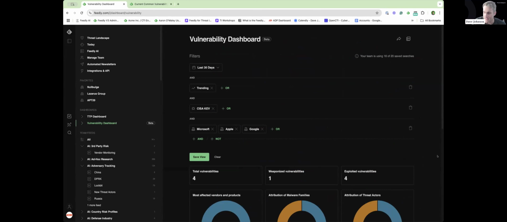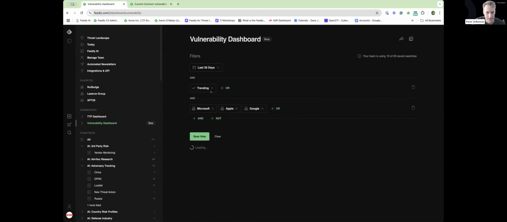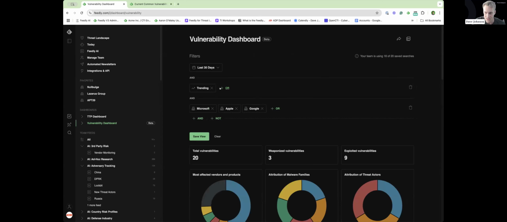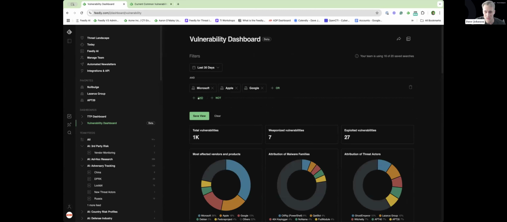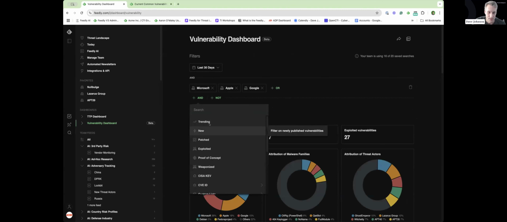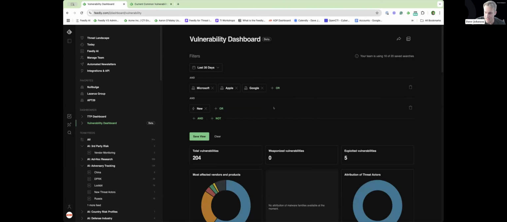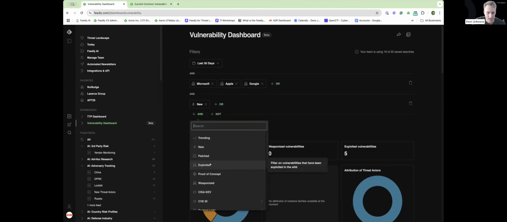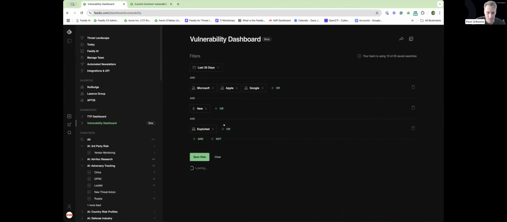The last use case I've got is vulnerability intelligence on steroids. They want to be more proactive than CISA KEV, and a little bit more forward leaning. So what we could do is not just look for trending, because maybe trending is too exclusive. Maybe you want to catch stuff before it trends. So maybe we want 30 days, the tech stack, and new, like truly new vulnerabilities. And then we want to look for things that have been exploited in the wild.